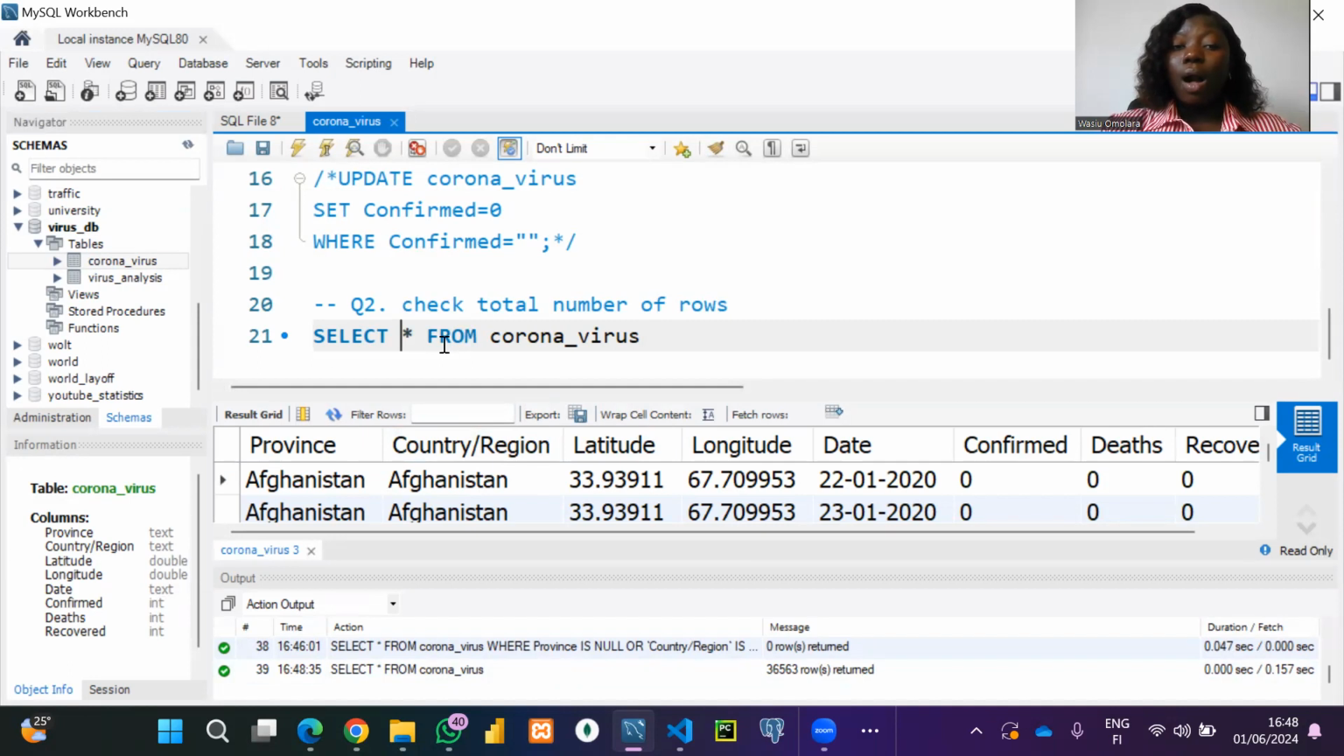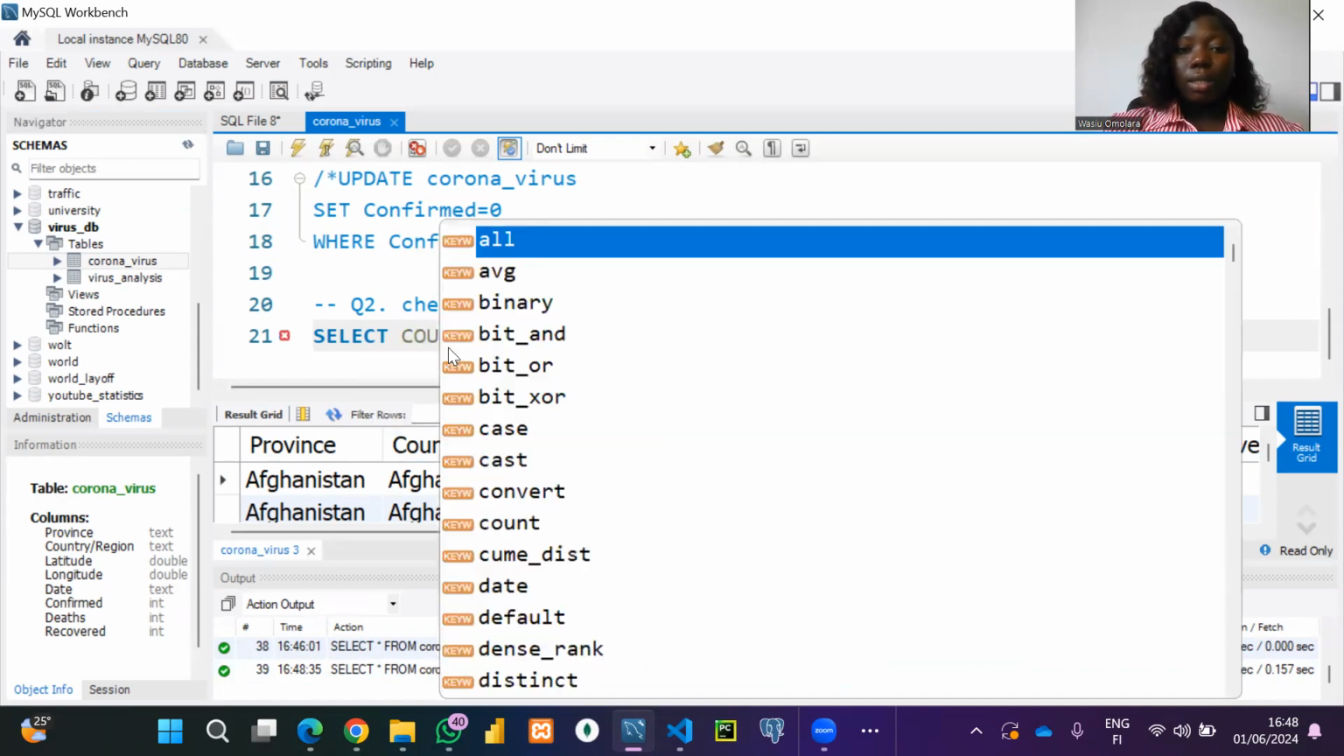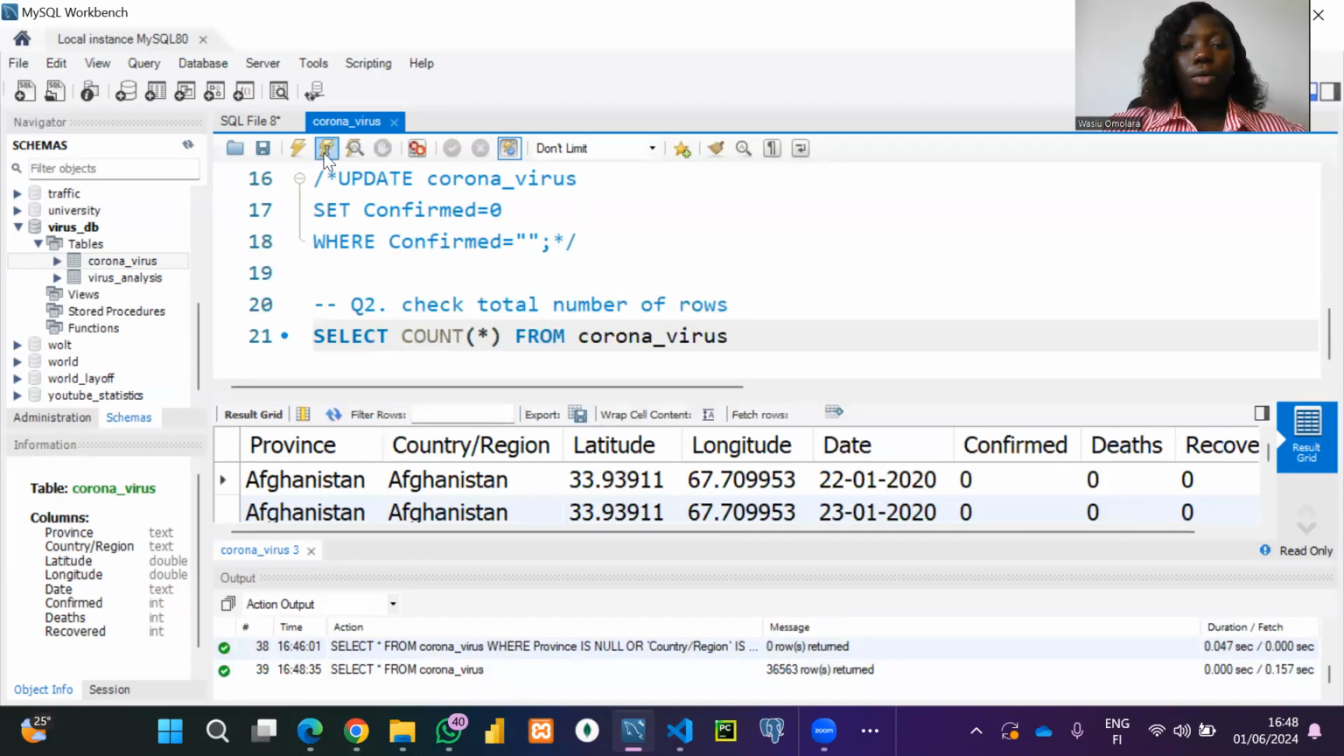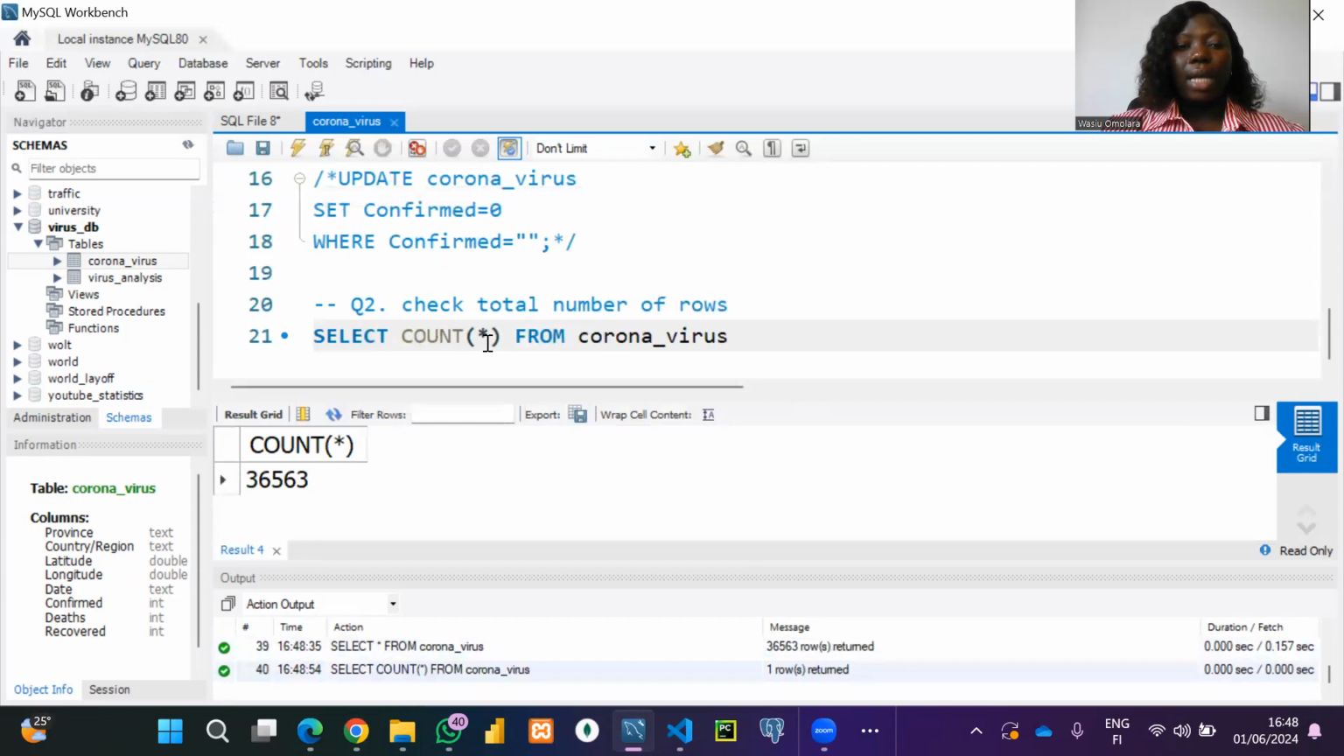But here we need to count the total number of rows. So I just do select count star from the table. So it says that we have 36,563 records.